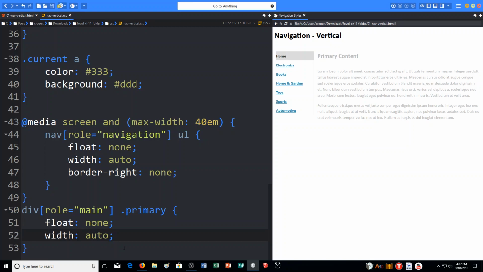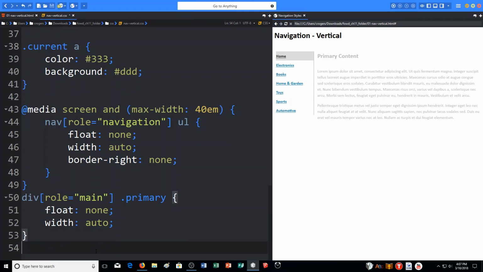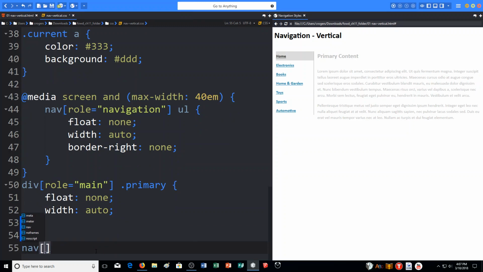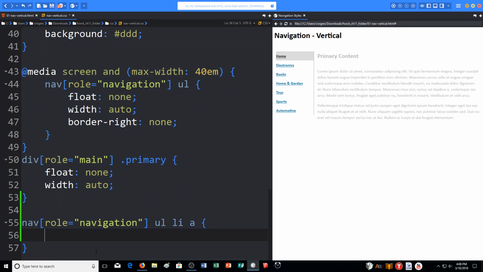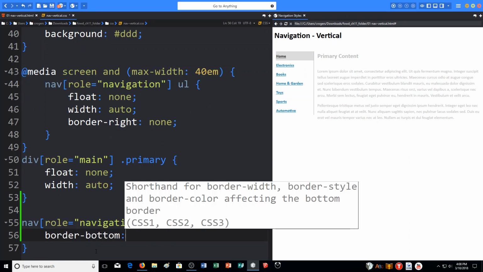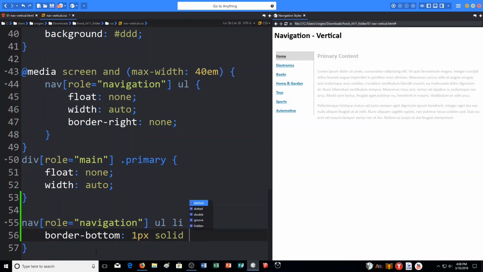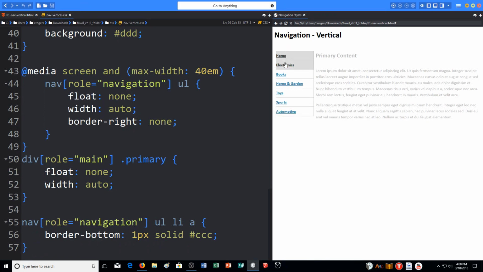And this is the final rule, which adds a border on the bottom of each anchor element in the menu to aid in visually separating the links. So I'm going to add that one in as well. Nav role equals quotation marks navigation. Right arrow key to get past that bracket. ul li a curly bracket, border-bottom 1 pixel solid and pound symbol CCC and semicolon, save. So those are the rules you need to enter in. Double check your syntax. Once you refresh it, you'll notice it makes it a little bit nicer for our buttons as well.